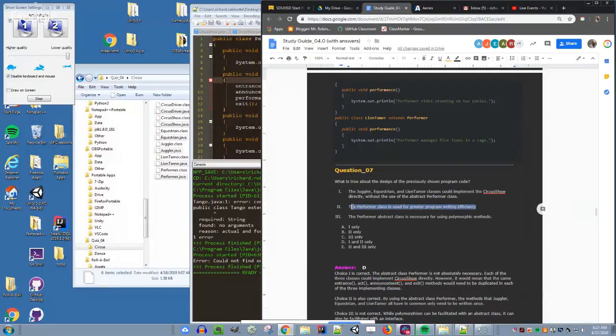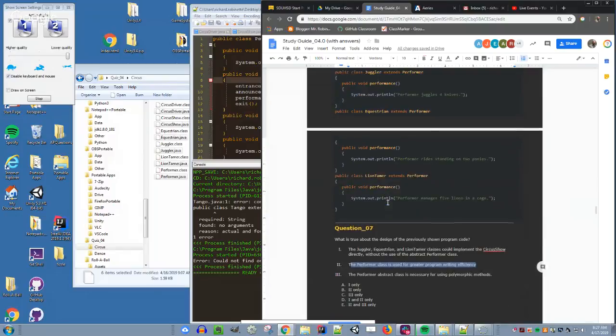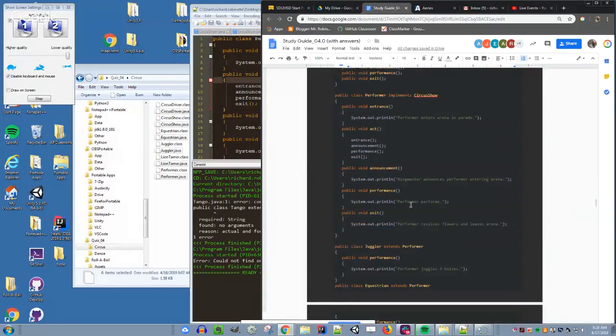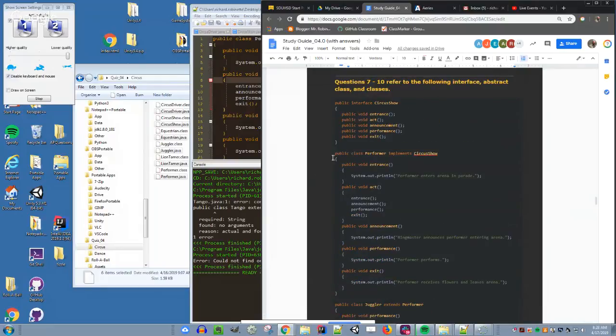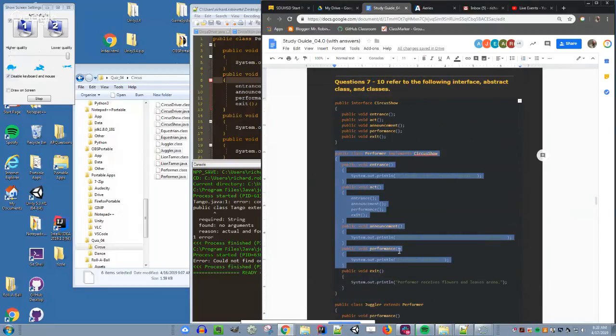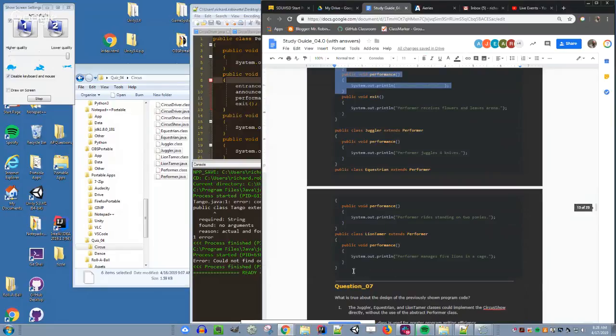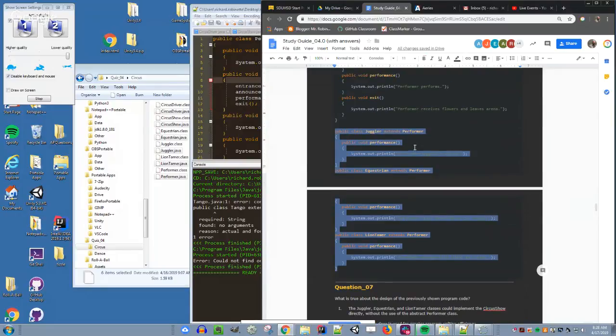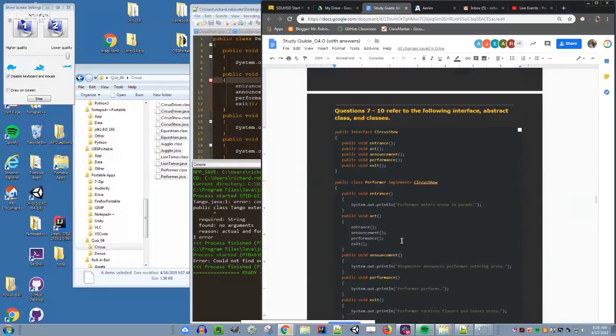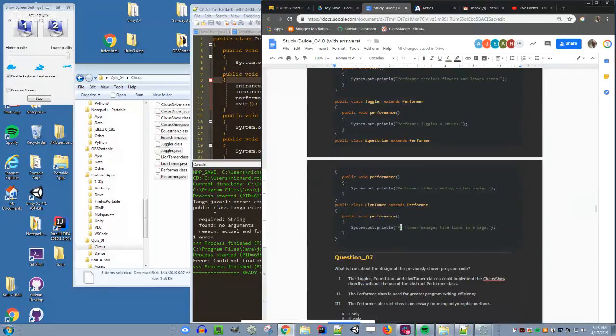Performer class is used for greater program writing efficiency. Hopefully, right? That's kind of the point of superclasses. Performer has all the methods that we need, and when we declare these, it allows us to not overwrite. We don't have to rewrite any of that stuff, right? So yeah, it's creating greater program efficiency.